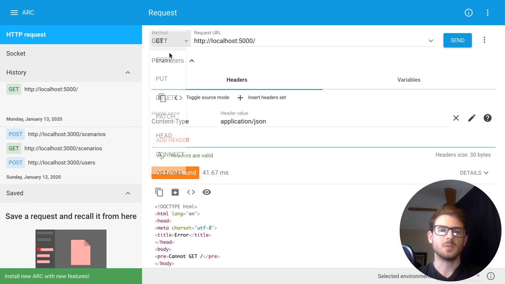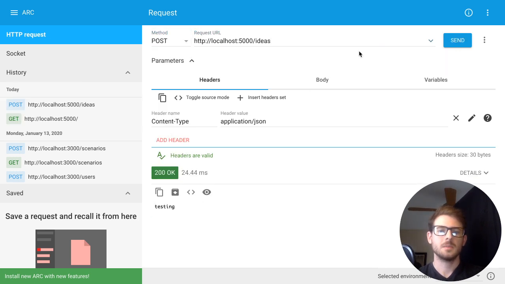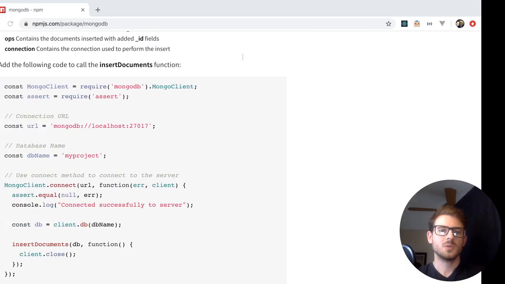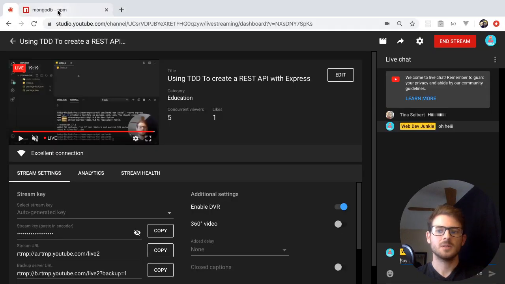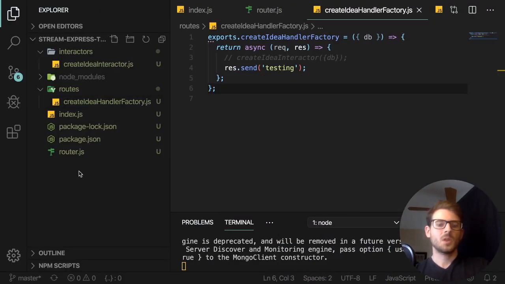404 not found. All right, so I want to do a post request to that new endpoint that we created. It returns testing, so our endpoint actually works. So the idea, let me just check really quick. Okay. Again, the idea is we're trying to do test-driven development.